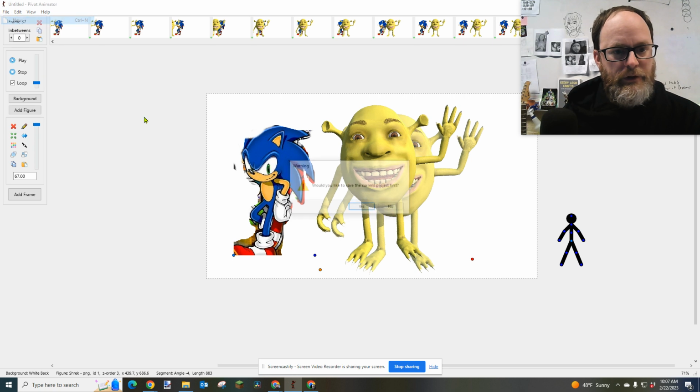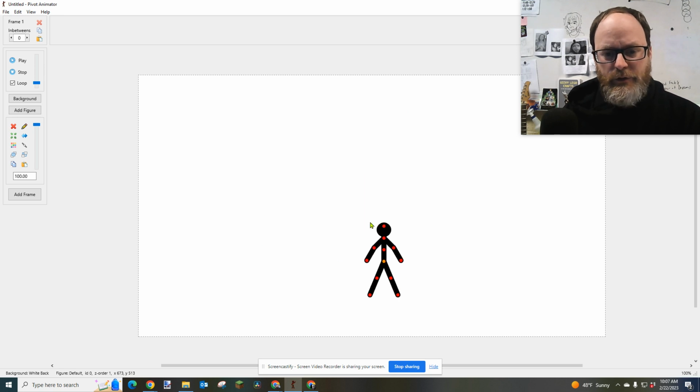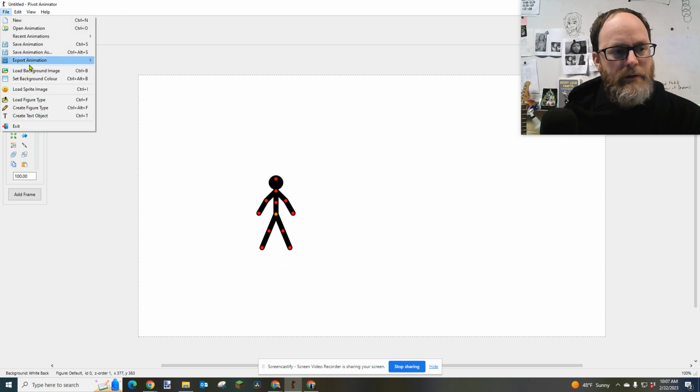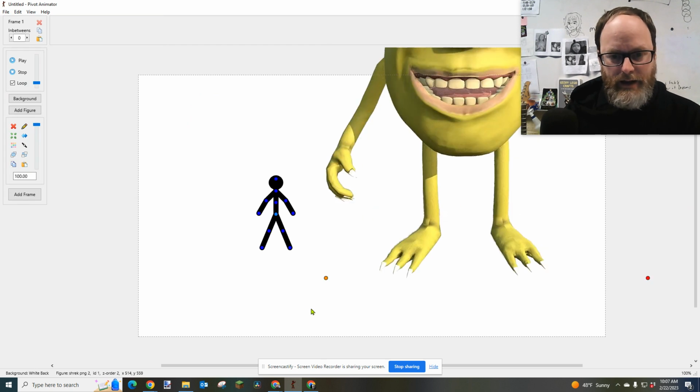All right, now let's go to Pivot. I'm going to go File, New. I'm not going to save. Would you like to save the current project? Nah. Okay, I'm going to move my main character out because it always puts the orange dot directly in the center. So when you add a new object, it's good to move the character out of the way. File, Load Sprite Image. When you load a sprite image, it will load images, like pictures. And there's the dot, and there's my character.